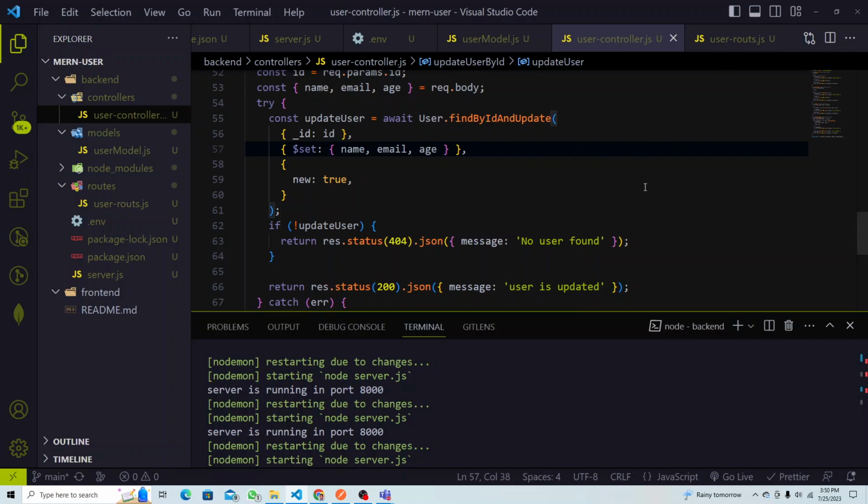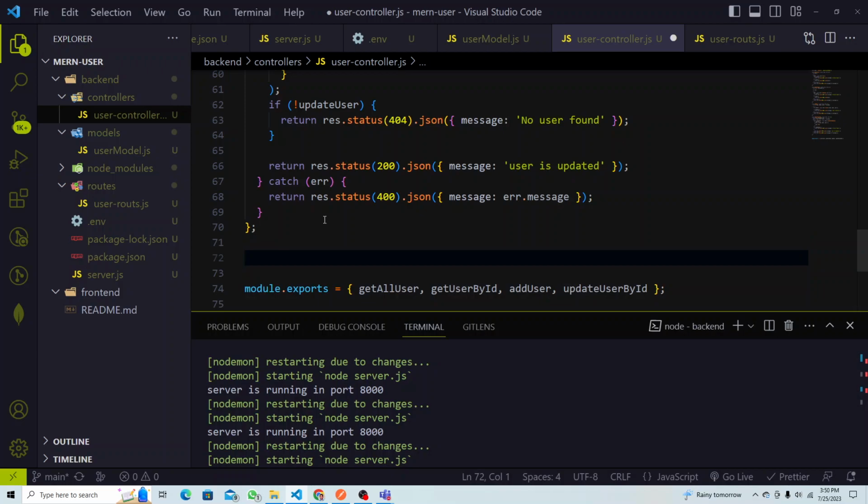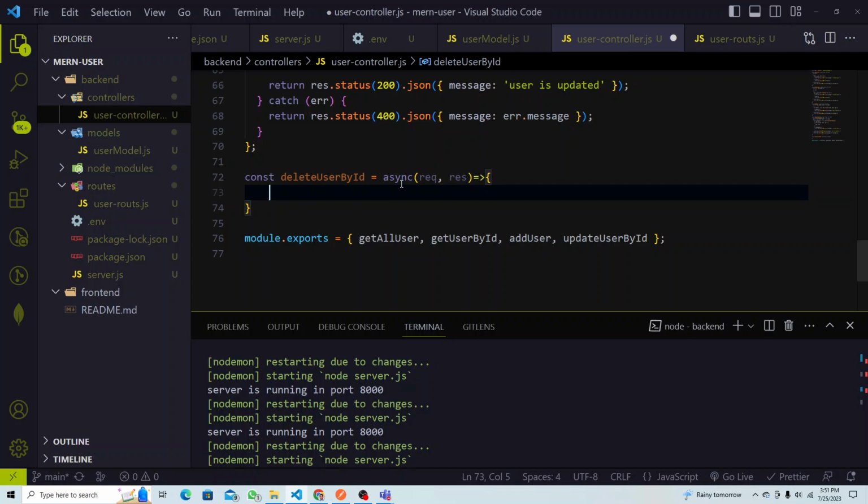So next is the delete function, finally. const deleteUserById, and that's async. So async will take request and response: deleteUserById, request, response.